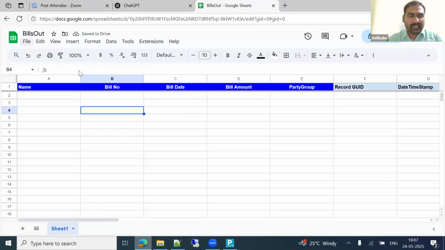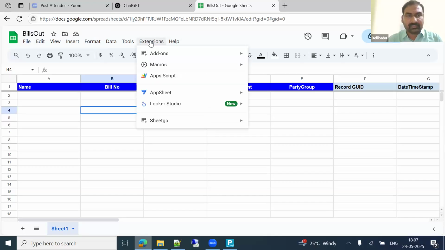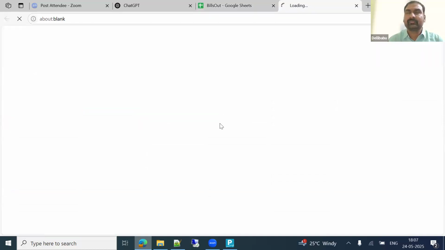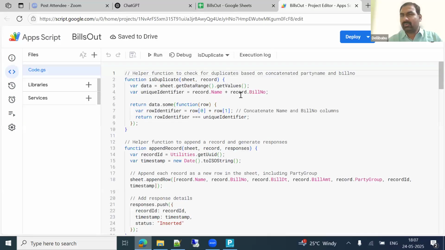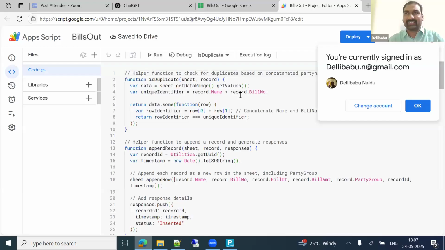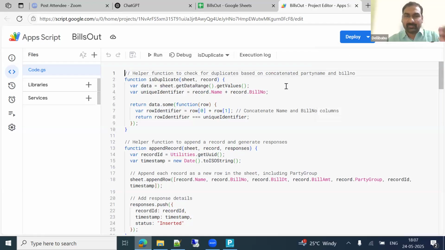Here, I already created one Google Sheet. In Google Sheet extensions, there is an Apps Script. We call it a Google script, or you can call it a G script also. For this, you can take help of AI tools, again ChatGPT, Gemini, DeepSeek, and others. If you know the basics, you can write this script yourself also. This is a very simple script only.